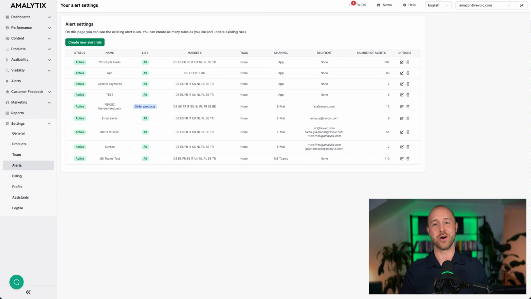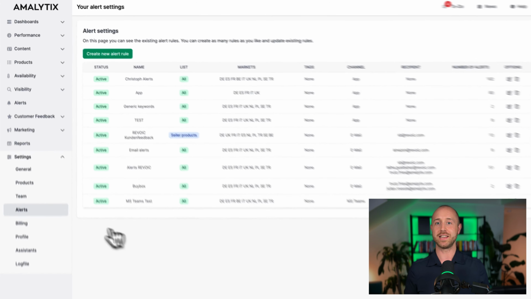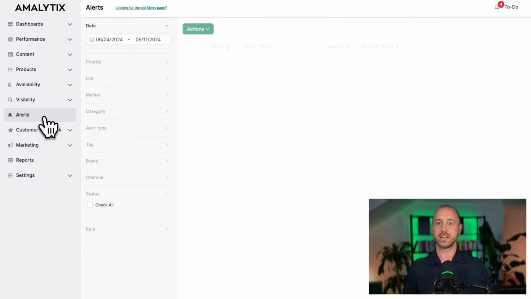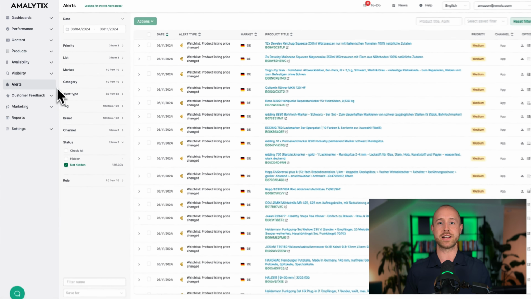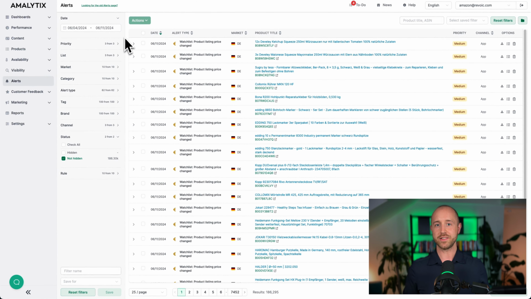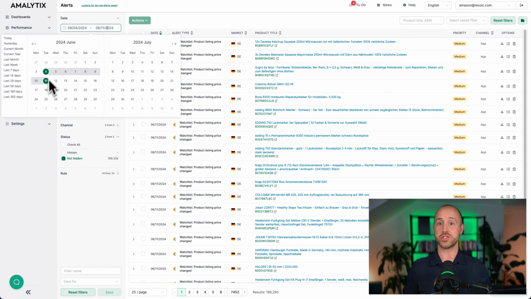As mentioned, we display all created alerts in the Alerts section. I'll show you this now. To access the Alerts section, click on, you guessed it, Alerts. On the left side, you have various filter and selection options. Under Date, you can first adjust the date range to display all alerts for the desired period.